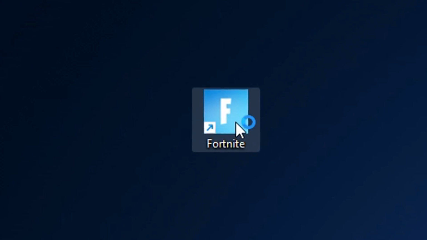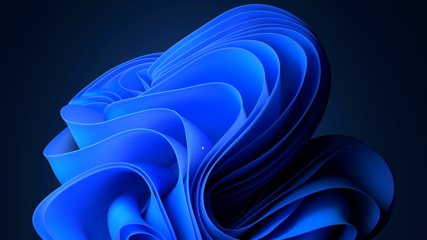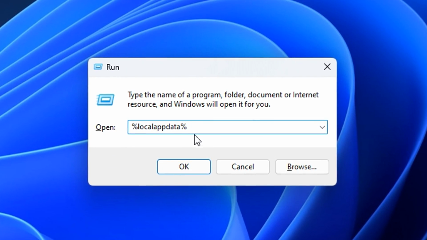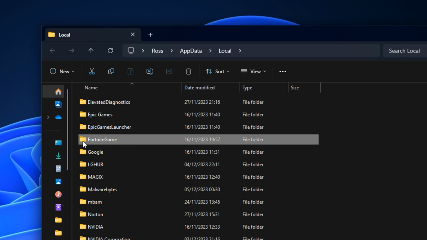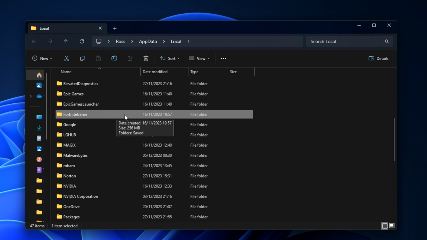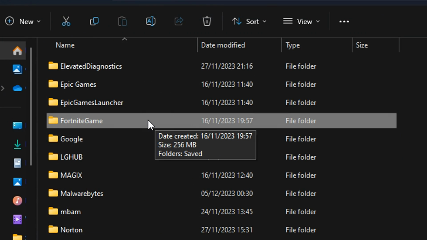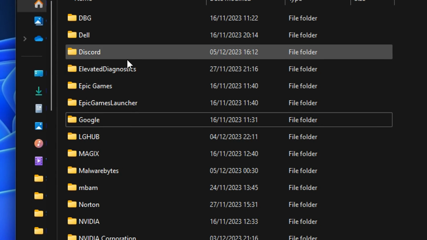Before we launch the game, let's reset our config. On your desktop, press Windows key and R, then type in %localappdata%. Then press F, scroll down until you find Fortnite game, and this right here is what we're going to be resetting. We're essentially going to delete it, but if you're a bit worried about that, you can make a backup. I'm just going to go straight for it and press the delete button. And just like that, it's been deleted.